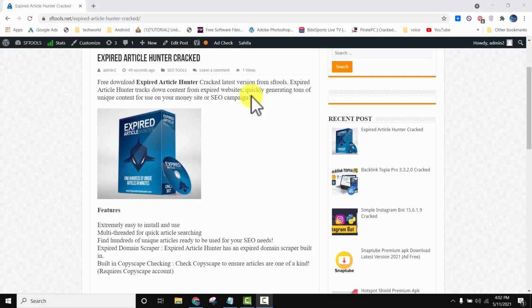In this video I will share expired article hunter software. It can generate free articles from an expired domain or expired website. Now I'm going to share the download link of this software. You have to watch other videos on YouTube to learn how to use this software. I am going to share only the download link of this software.